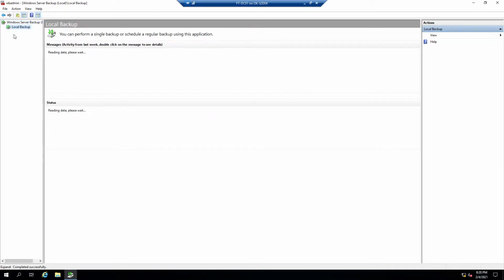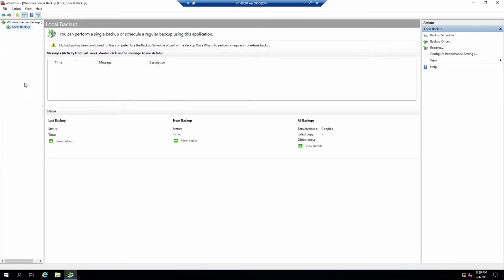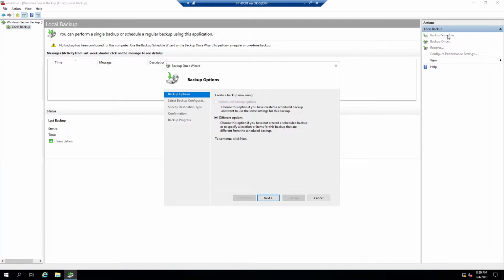So currently we have no backups actually in here, so we're going to go ahead and create a new schedule for one. I'm just going to do a one-time backup on this one since this is just a test VM. I'm not worried about it backing up all the time, but I'll show you the settings. There's really no difference between them. It just creates a scheduled task in order for it to continue backing up. All right, and we're going to choose backup once in our case. Normally you'd click on backup schedule, but like I said, the wizards are exactly the same.